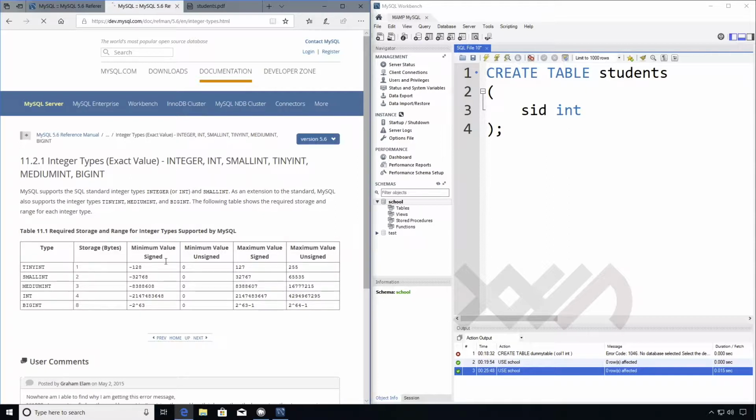Okay, actually, they just differ in the range of numbers you can store in that field. So for example, if the student ID had a tiny int as a data type, it says here I can store a number that's anywhere from negative 128 up to 127.